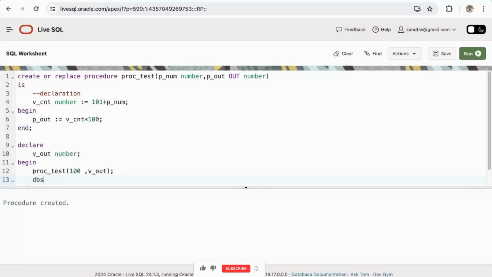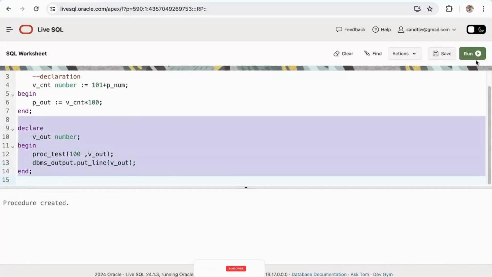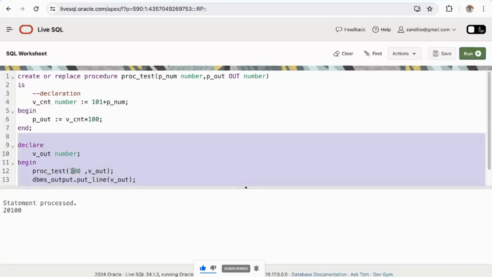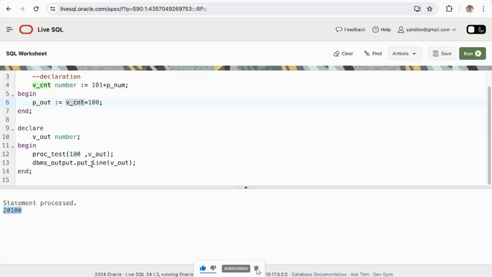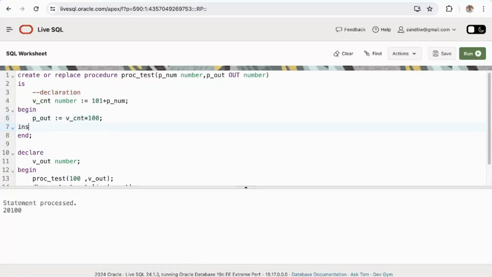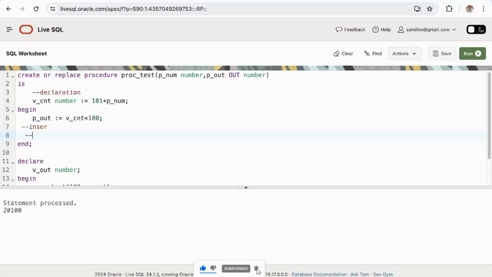Once the procedure is called, dbms_output.put_line, and now we'll just do a v out. Let's execute this. See there. So I'm passing 100. 100 plus 101 is 201, and now I'm multiplying 201 with 100, so I'm getting this output. So this is what you can do with procedures. You can write insert statements, update statements. You can do any number of things.